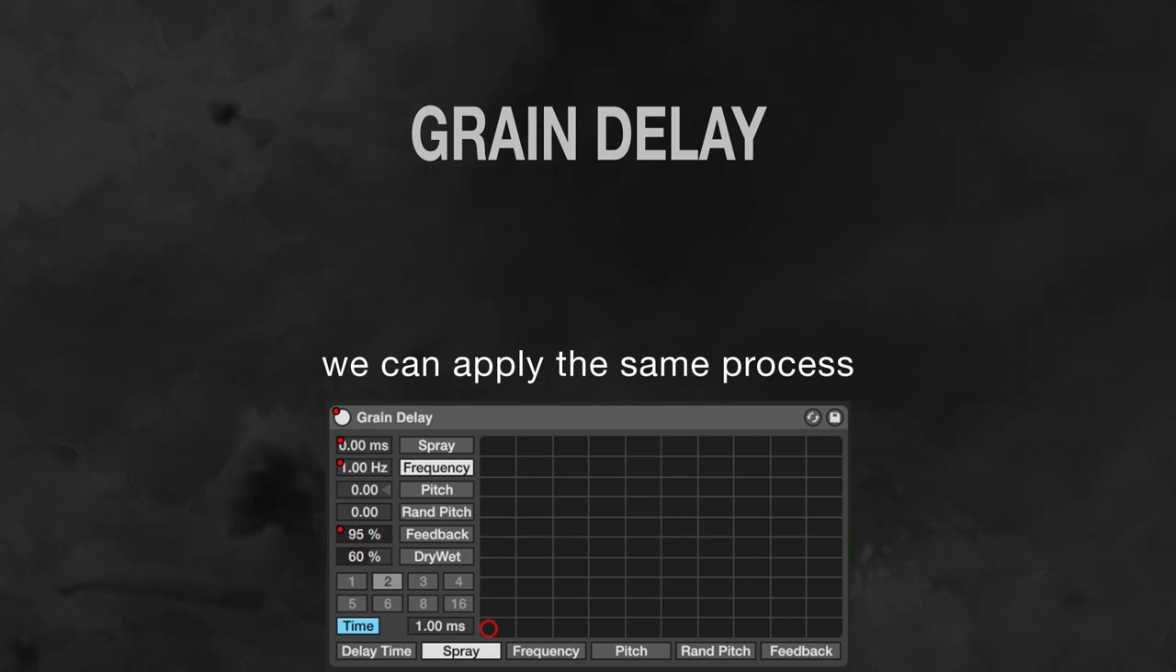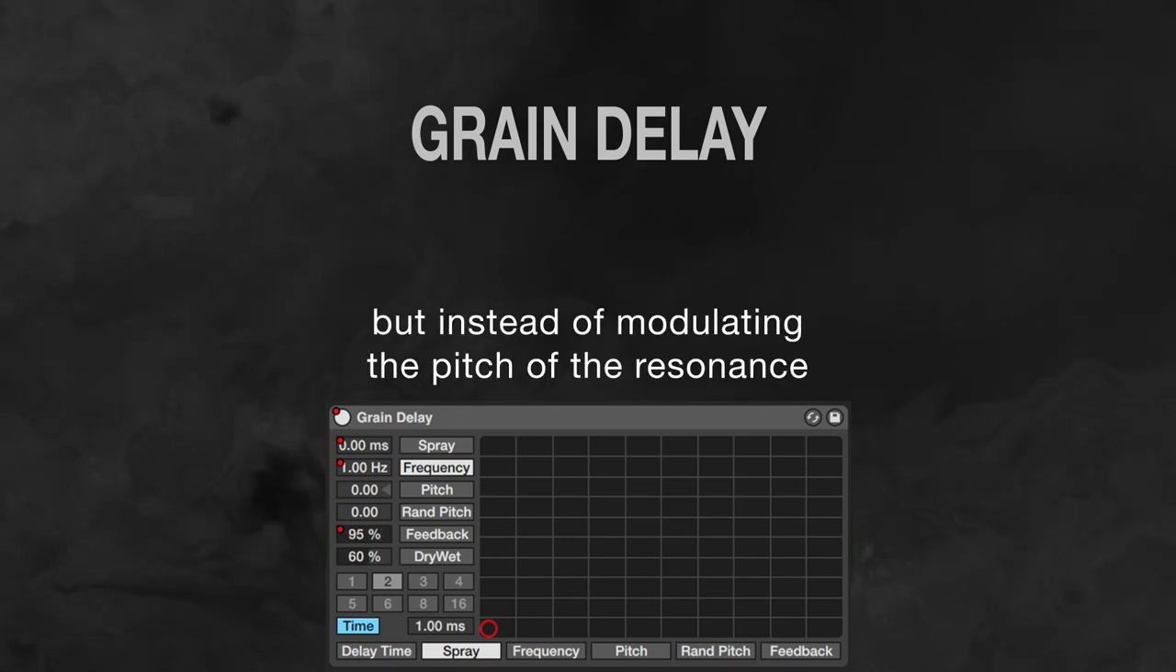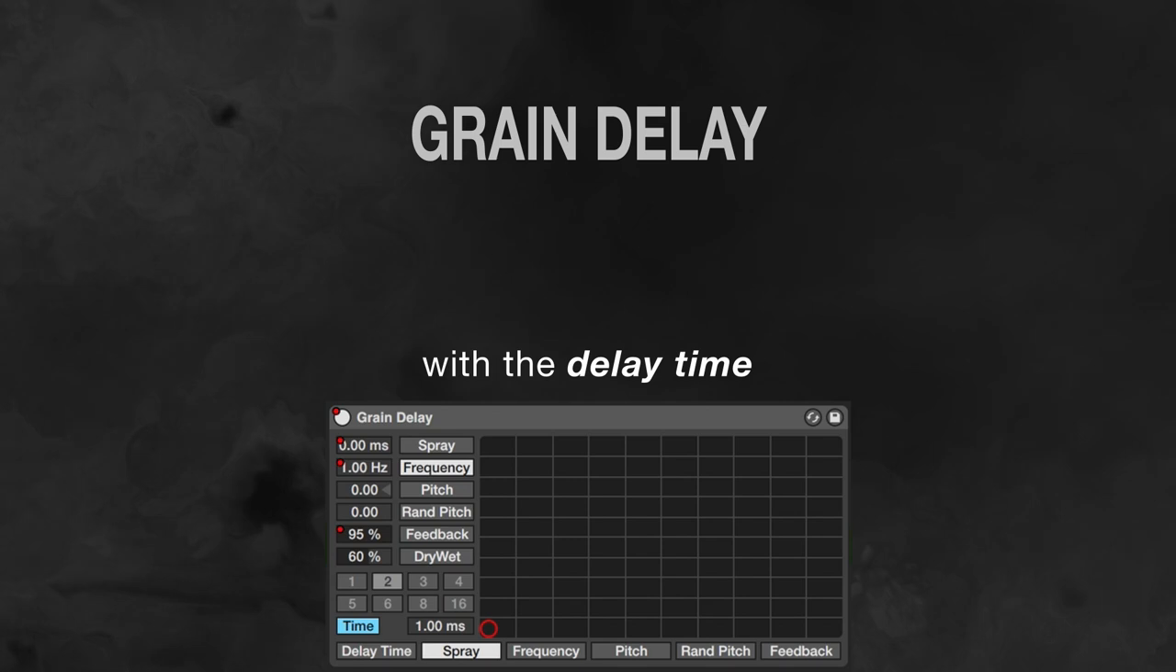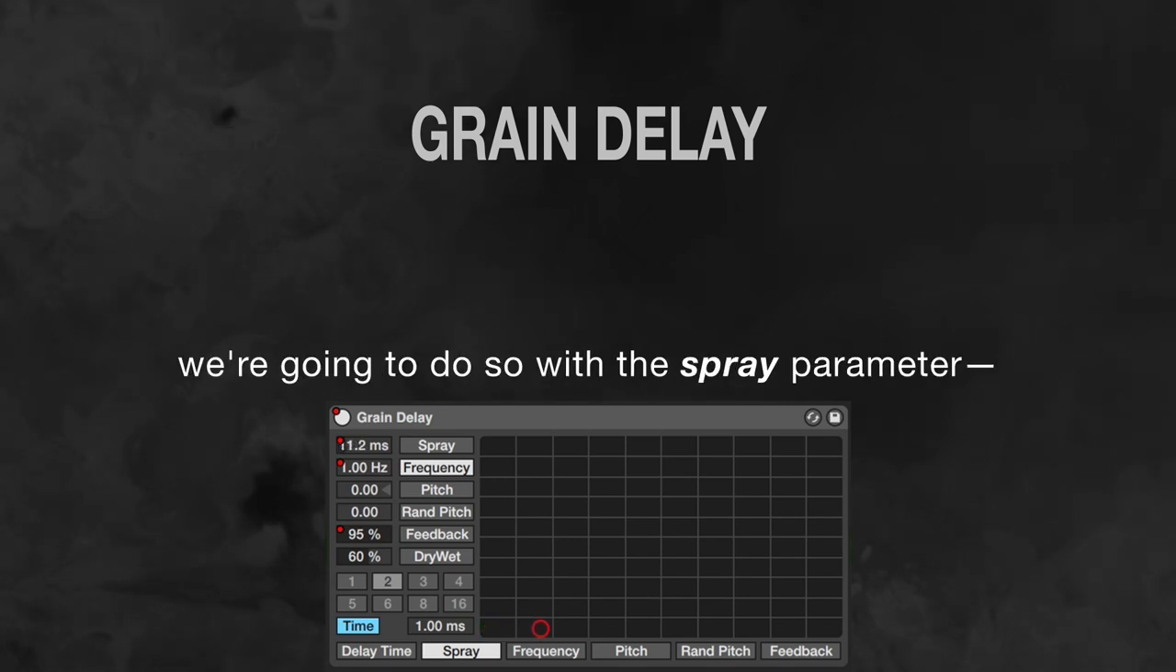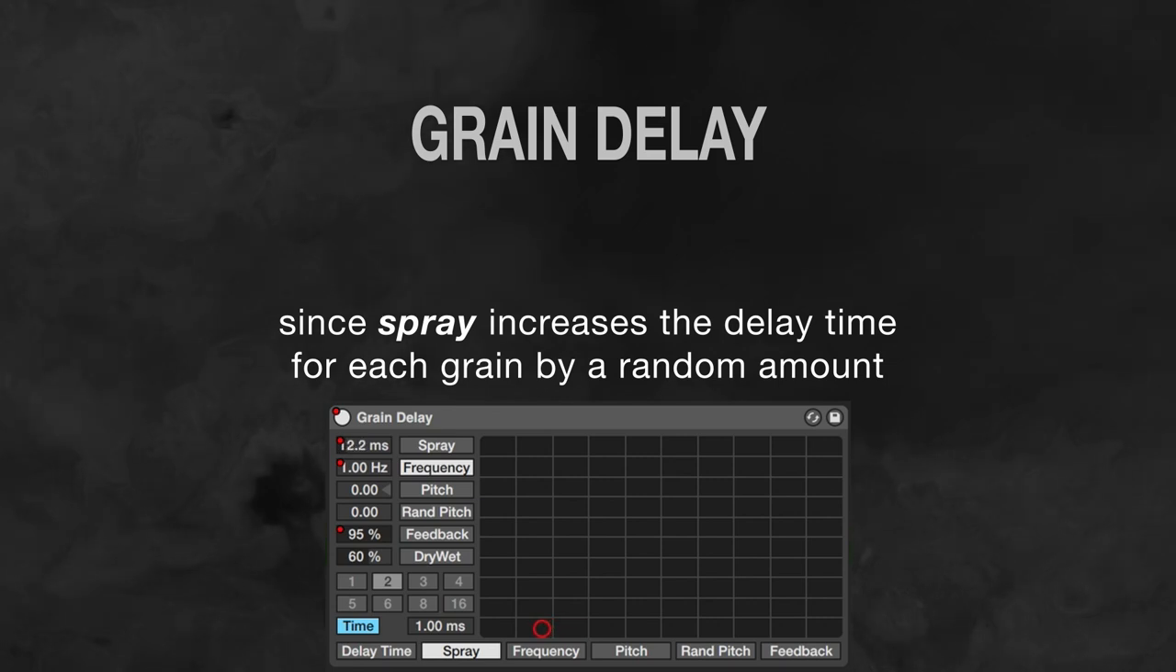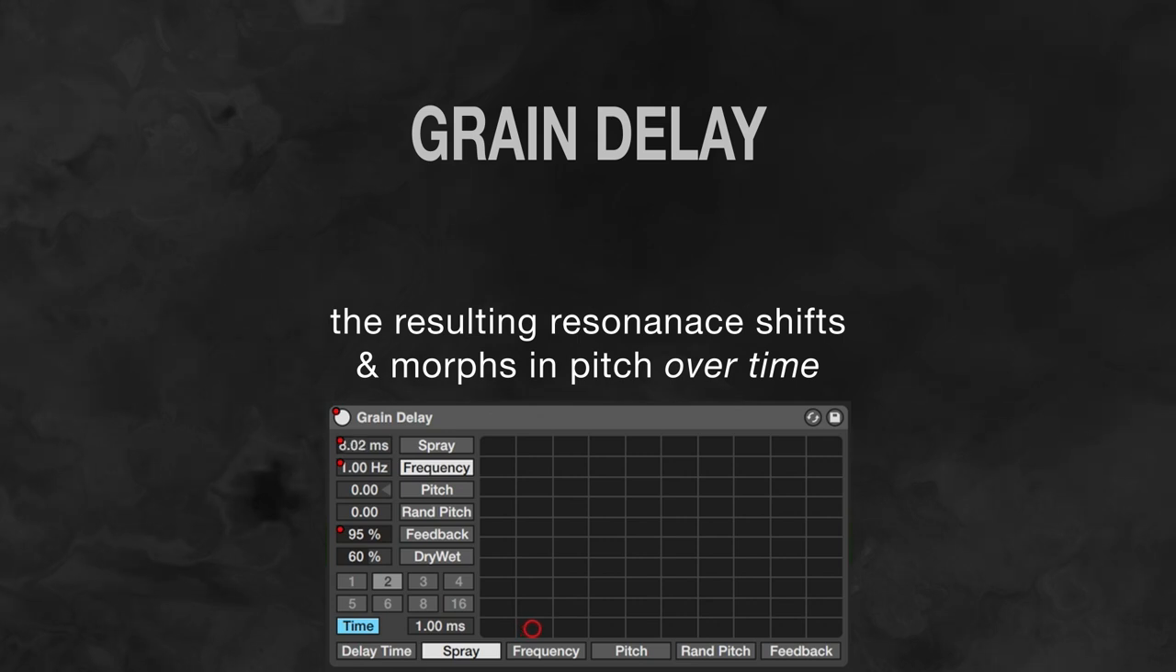With grain delay, we can apply the same process. But instead of modulating the pitch of the resonance with the delay time, we're going to do so with the spray parameter. Since spray increases the delay time for each grain by a random amount, the resulting resonance shifts and morphs in pitch over time.